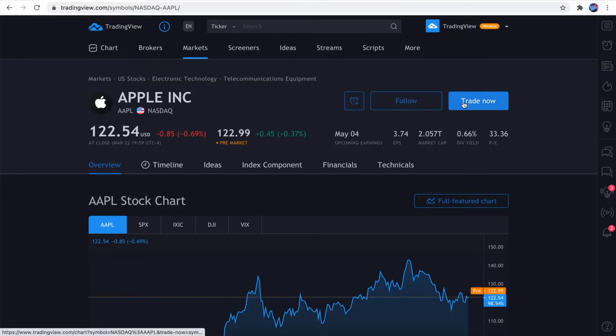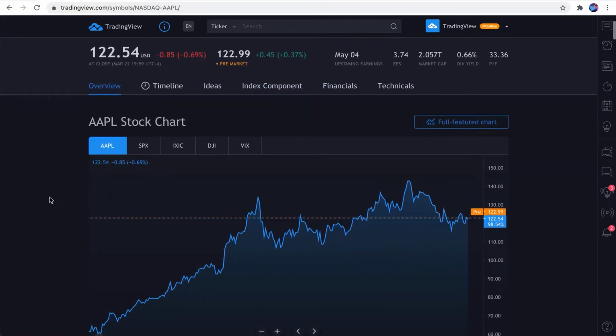You can also trade it. So connect your brokers to TradingView and place a trade. Right now you can choose to follow it so that you get ideas and you see it in your watch list. You can also create alerts right here from the symbol page. So there is a lot going on here, and just take your time and dive in slowly.